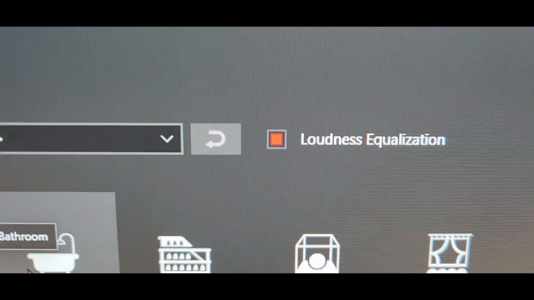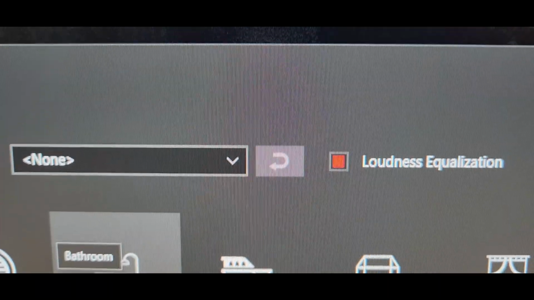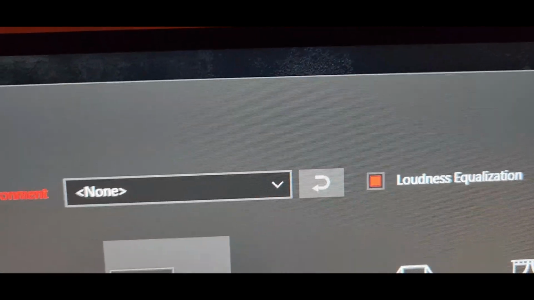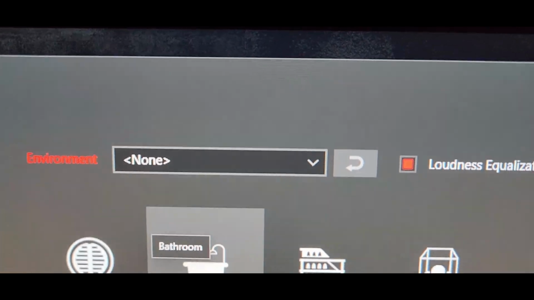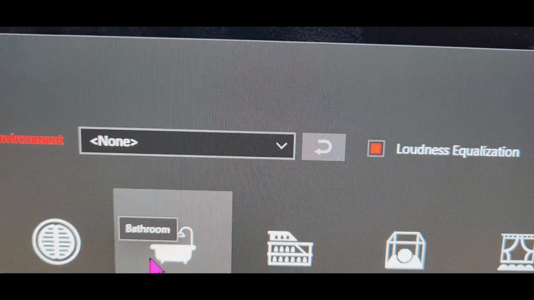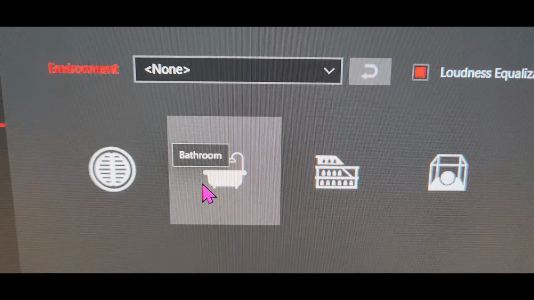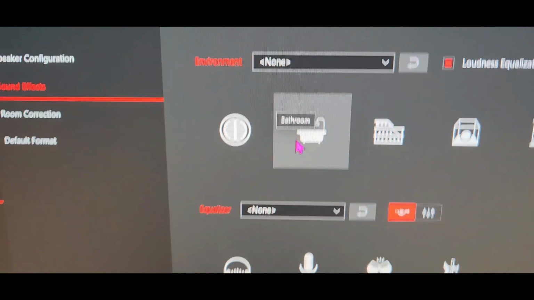Anyways, let's move on. One of the things you want to have turned on is loudness equalization. You will notice a difference in the sound quality. Well, maybe quality is not quite the word I'm looking for. Clarity, a bit more volume, yes, but it's like more volume without having to have the volume turned up as loud. That's the best way that I can explain it. Okay, let's move on to environments now.